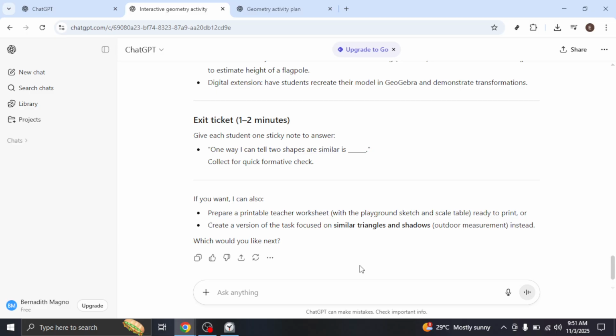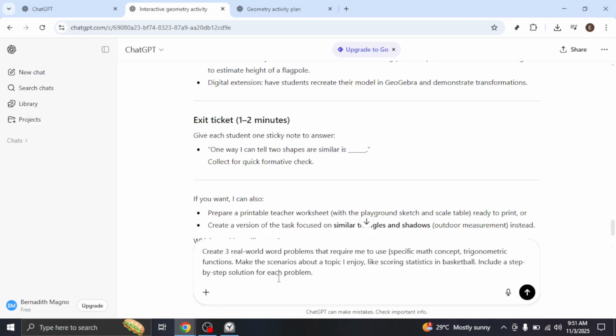Head over to the search bar on the ChatGPT platform if you want to tackle some specific challenges. For instance, you might type in a prompt that asks ChatGPT to write 3 basketball-themed real-world word problems that require using trigonometric functions and provide a step-by-step solution for each. This is not only a creative way to practice, but also helps in binding theoretical knowledge with practical applications, making learning more fun and less daunting. Once you've entered your prompt, click the Submit button to see the results generated by ChatGPT.